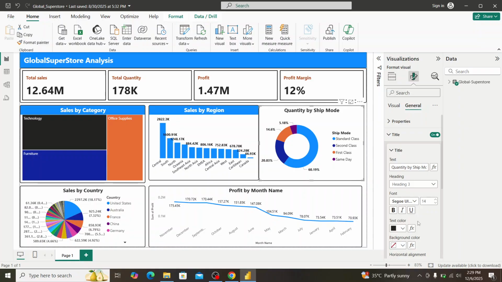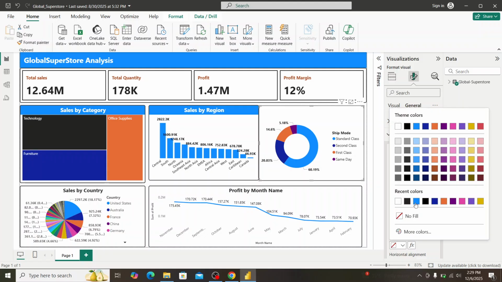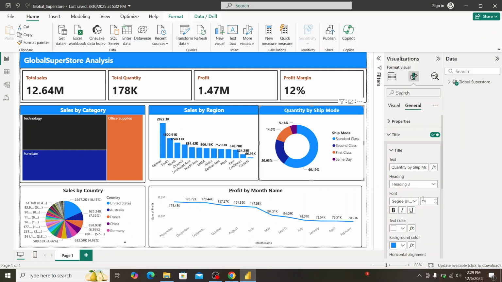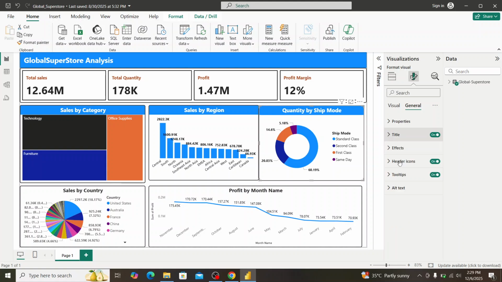Title. You can say we have a good title, but we just change the colors. So text color white, the background color the blue color. Okay. Then we'll make sure the size is 15. All right. Then one more thing we do quickly as well, we adjust the profit by the month name.